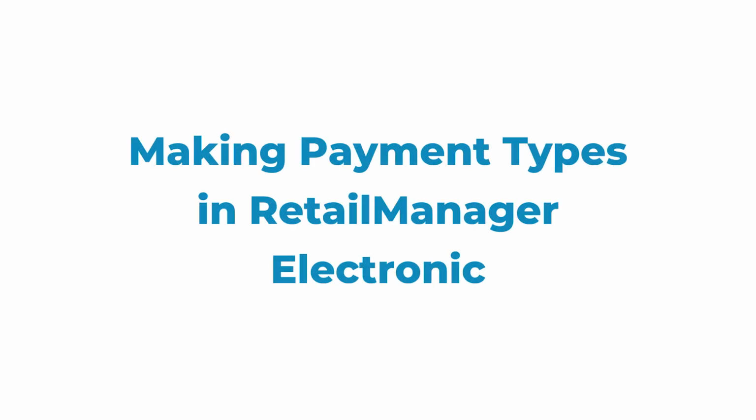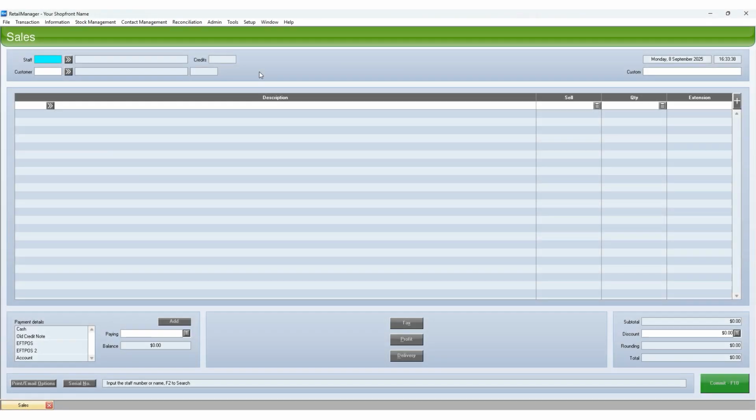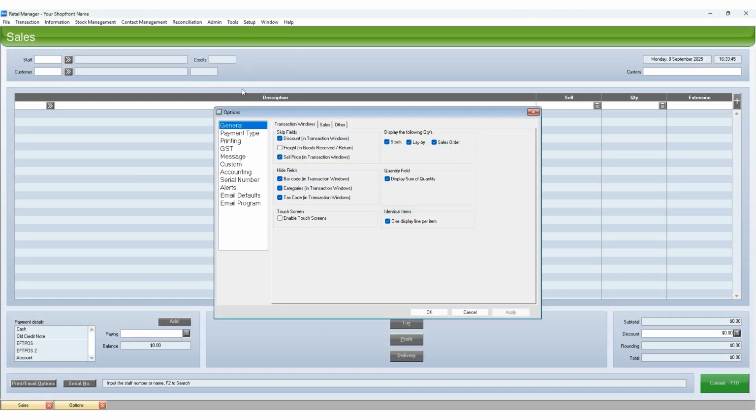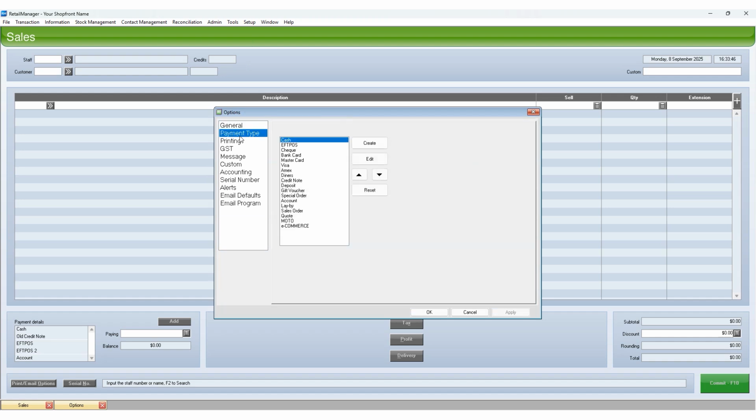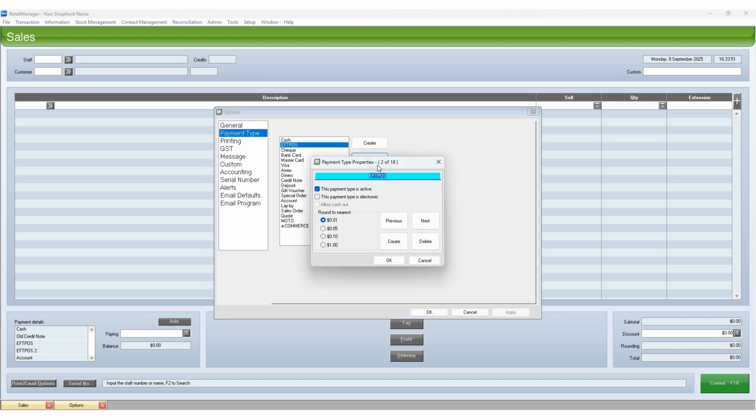Making payment types in RetailManager electronic. To configure payment types to become electronic, go to Setup, Options, Payment Types. Here you will see a list of your payment types. To make a payment type electronic, simply double left-click on the payment type, which will open up a new window.